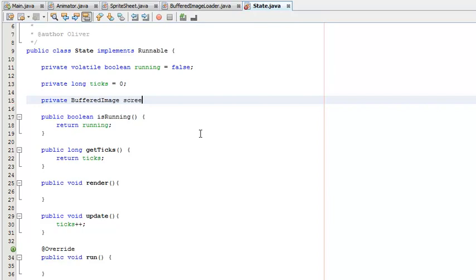we'll make a buffered image here called screen, and we will actually make it public, not private. Screen, and then we can set screen equal to a new buffered image, and we need to give it width and height as parameters.